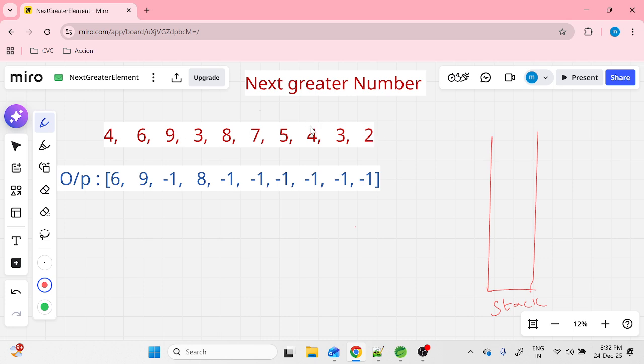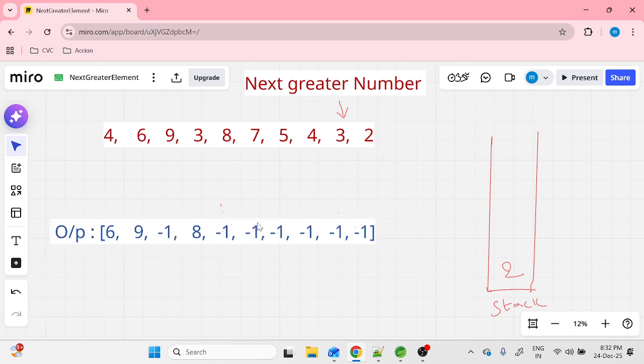Okay, this is an array. This is the left side and this is the right side. The right side variable, this one, I'm keeping into the stack first. 2 I'm keeping into the stack and I will start iterating from here. Let me keep it down. I'm keeping a separate array. The first time I'm assigning -1.